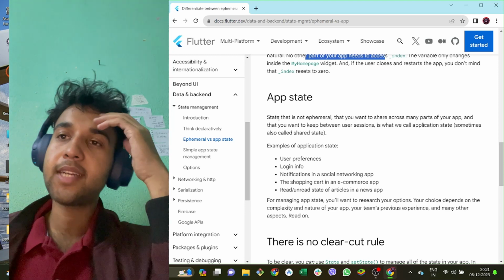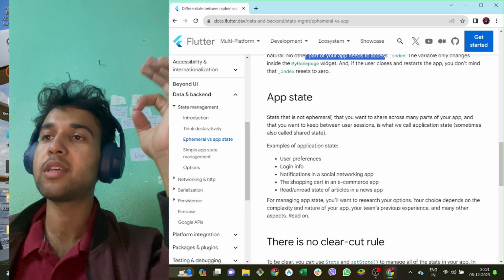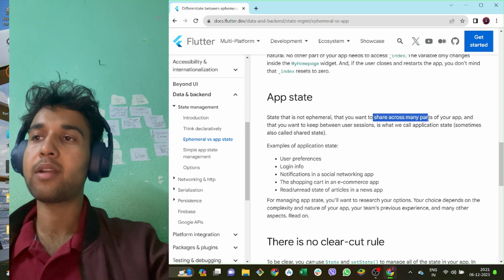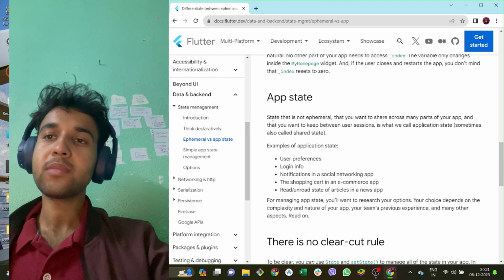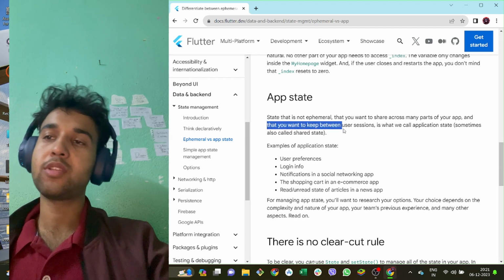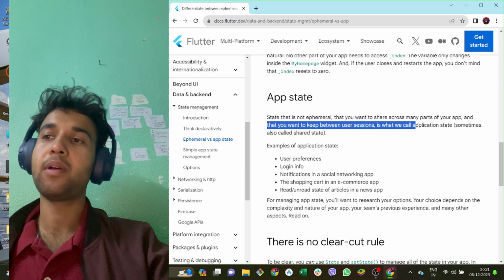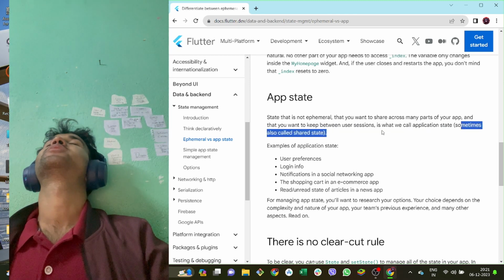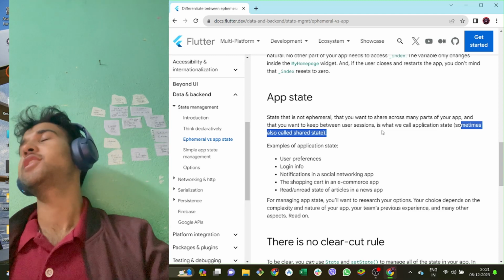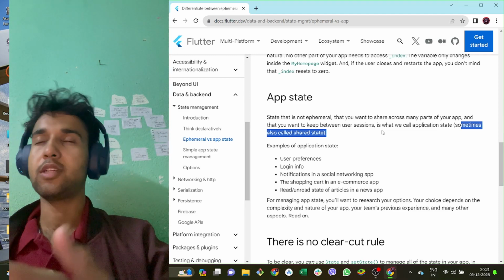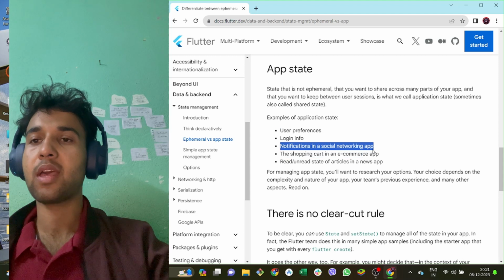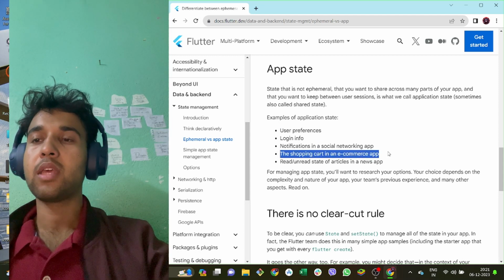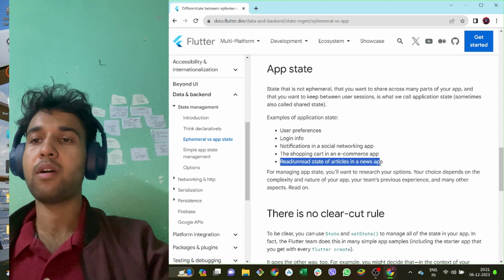App state that is not ephemeral, that you want to share across many parts of your application, and that you want to keep between user sessions, is what we call application state, sometimes called shared state. There is something called local state, and there is something called shared state, and ephemeral state, local state. Okay, examples of application state: user preferences, login info, notifications in a social networking app, the shopping cart in an e-commerce app, read or unread state of articles in a news app.